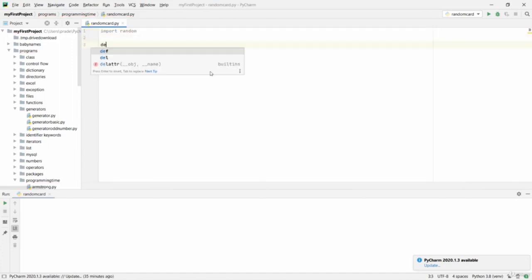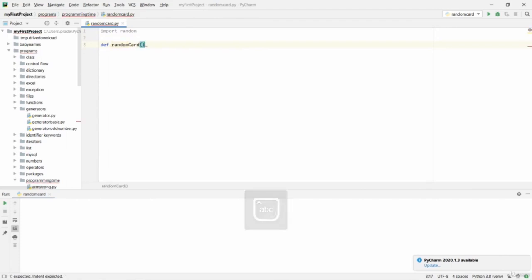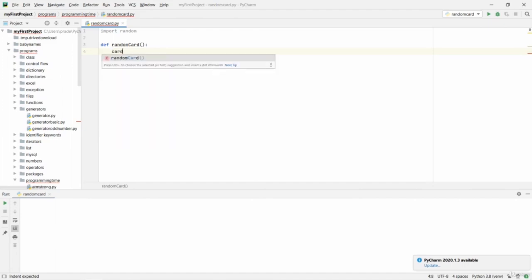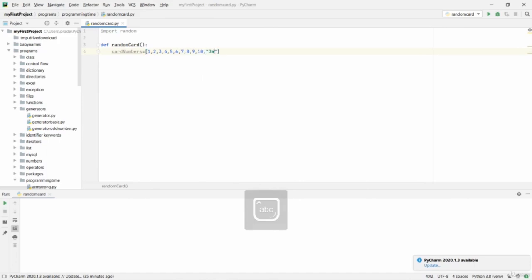Now let me create a function, find random card. Now in this function, basically we will define two lists. One is the list of the card number. So we will say card numbers equal to 1, 2, 3, 4, 5, 6, 7, 8, 9, 10. Then we have the jack, queen and king.